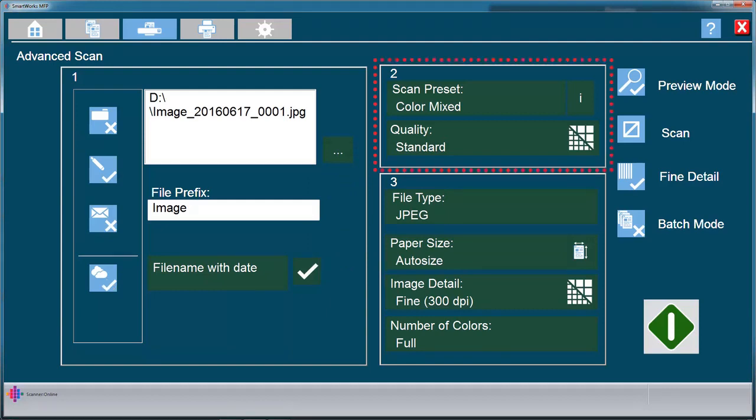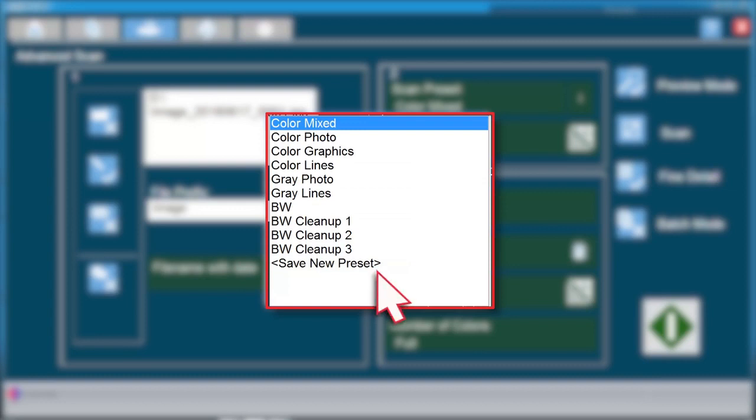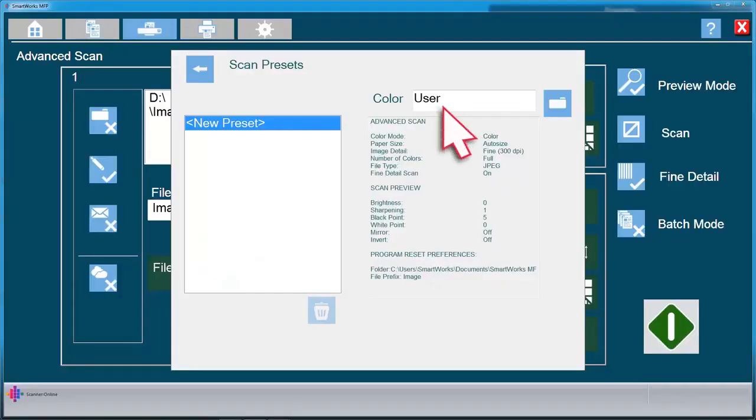2. When you have chosen your output method, choose your scan preset as previously detailed. When you have completed your custom settings in this window, you may choose to save a custom preset. Click on scan preset, then save new preset to save your own custom settings. Name your new preset and click the save icon. Hit the back arrow to return to the previous screen.